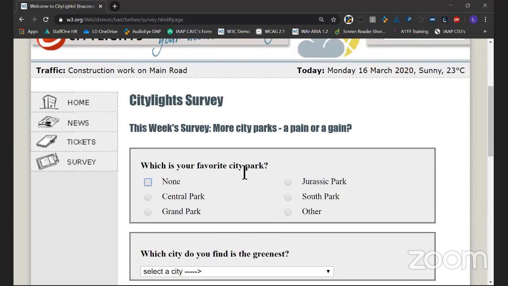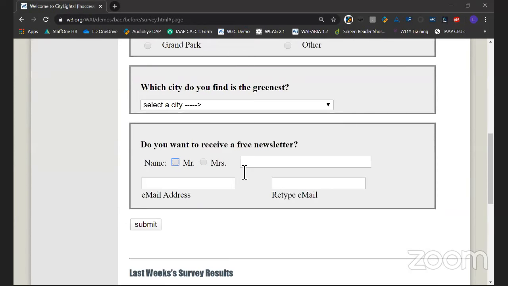Okay. So if I press tab, which is your favorite city park? Radio button not checked. Table. Column 1. Row 3. Combo box. Select a city. To change the selection, use the arrow keys. So I can do that, but it didn't tell me what the question was, right? So I need to know that to know how I'm going to answer this, regardless if I can get to the answers or not.